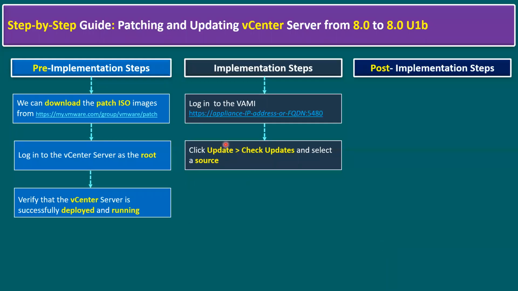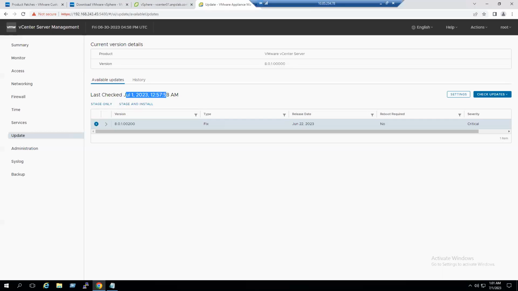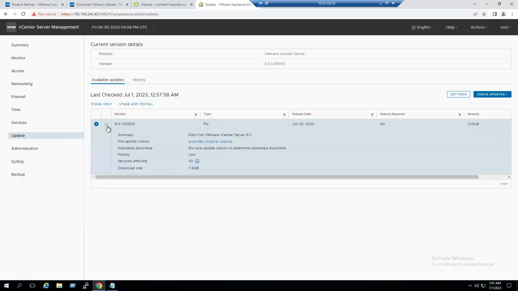Okay, we are exactly verifying the same option. Click update, check updates and select a source. So that portion we are going to do now. See, when I look here at select update, available updates, it automatically detects the latest patch. You can see here 8.0 and it is showing 7.6 GB. Okay, that is the download size and we can run the pre-update checks.